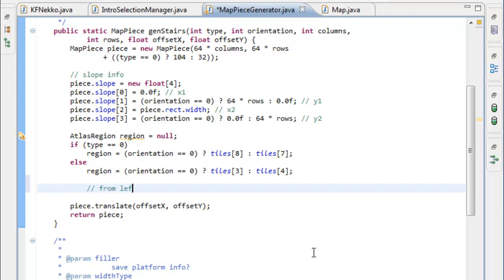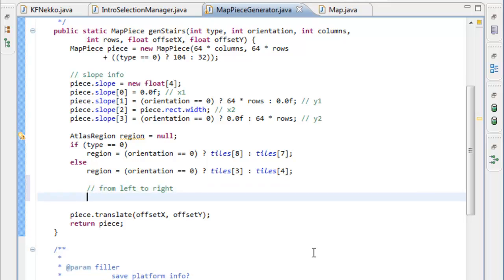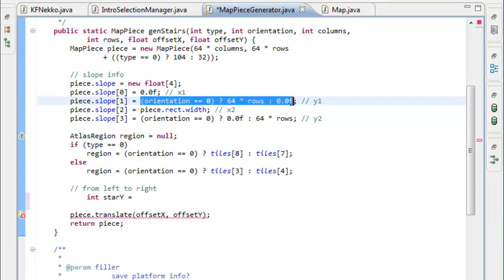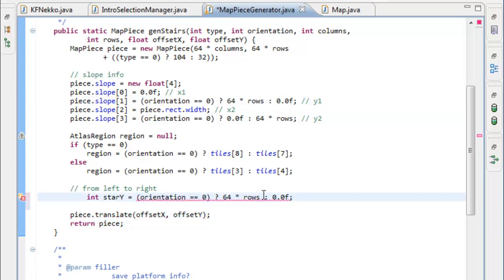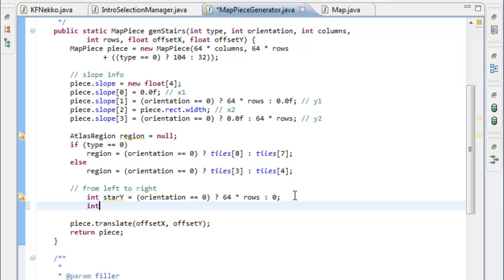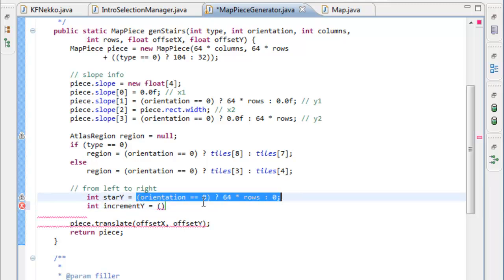From left to right, so we're going to say int startY. It's going to be equal to, we're just going to copy and paste this. If orientation equals 0, and so on. And make sure this is an integer. And integer incrementY. Copy and paste.